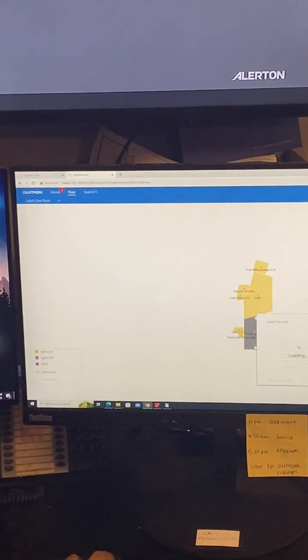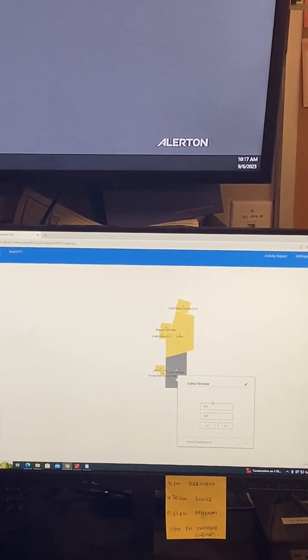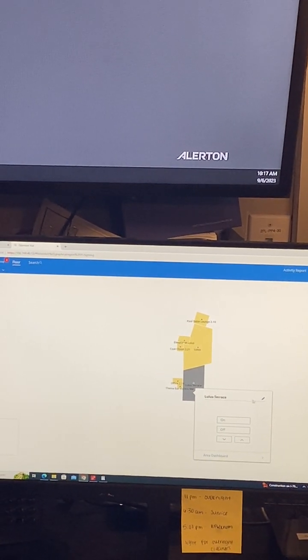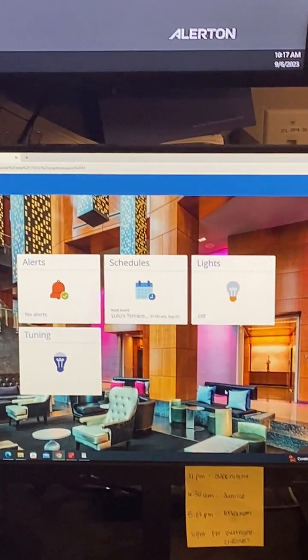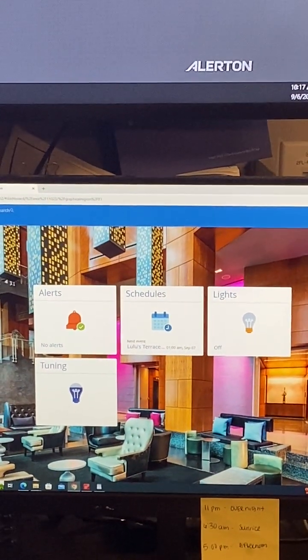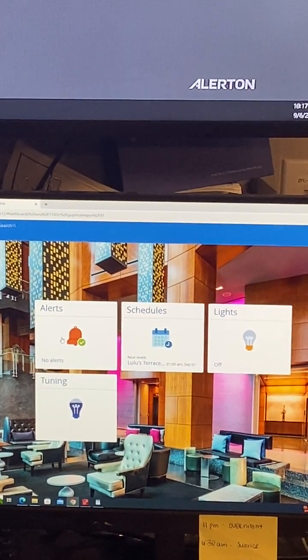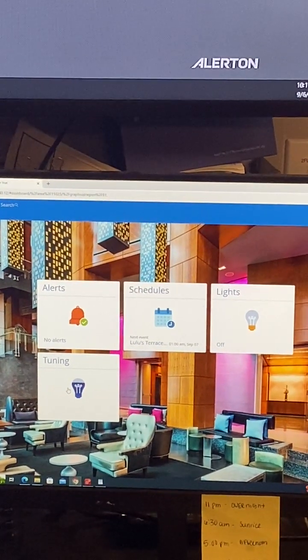Let's say Lulu's Terrace, you can quickly turn the lights on or off from this menu, and quickly dim them up and down. You can rename the area. You can go into the area dashboard, and this will bring you the main dashboard for Lulu's Terrace. Here you will see any alerts pertaining to Lulu's Terrace. Tuning, which is basically tuning the light levels. I will say you don't have to worry about that.